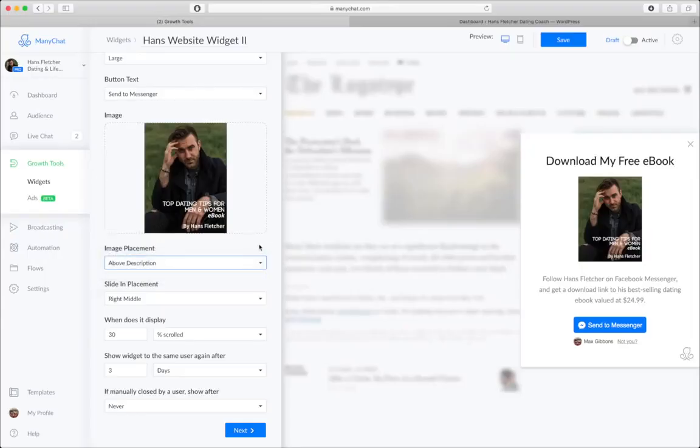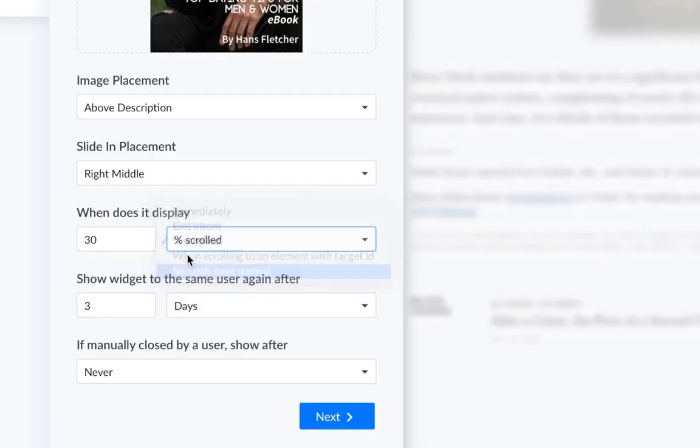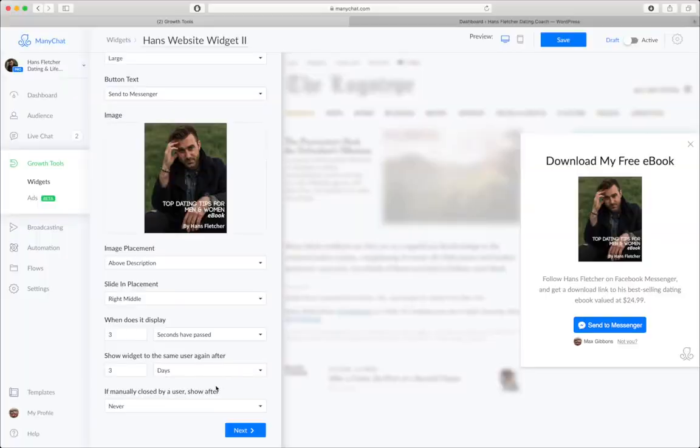Well, I actually like the way that looks. And then you can also choose when it displays. Right now it's set to appear once you've scrolled 30% down the main page. I'm going to change that to when a certain number of seconds have passed, because I'm impatient and I don't like scrolling. So we'll do 3 seconds. That seems good. All right. Let's hit next.